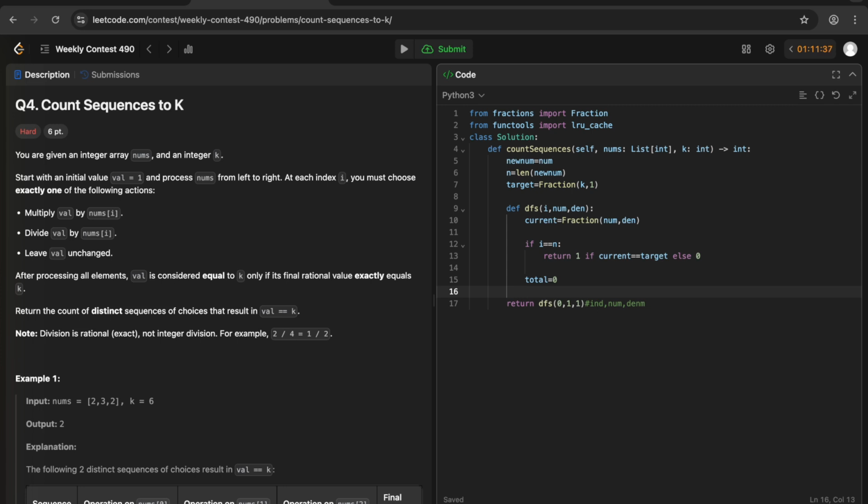So first let's do the multiplication task. We can multiply the value by nums of i. Multiply is equal to current into nums of i. Then you can simply add it. Total plus equal to DFS of, go one index further and pass the numerator and denominator of this value after multiplying by nums of i.